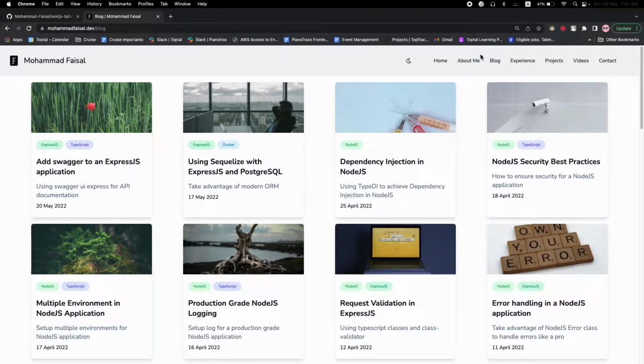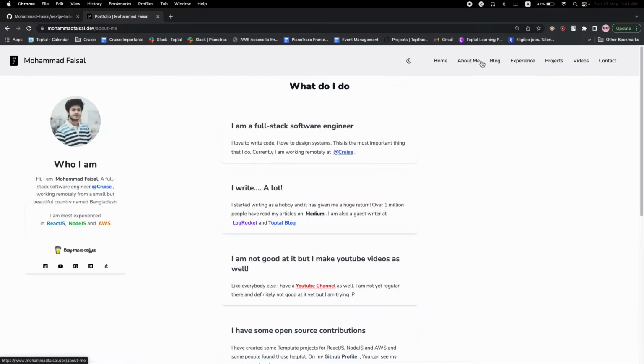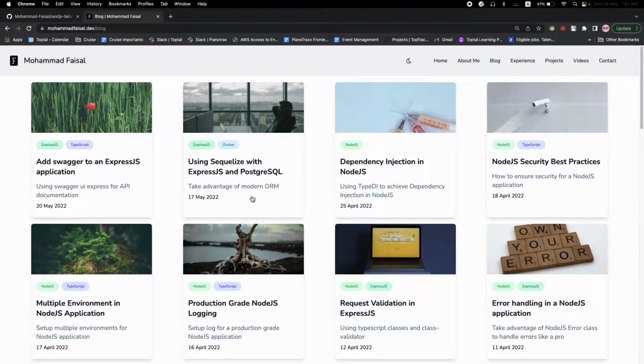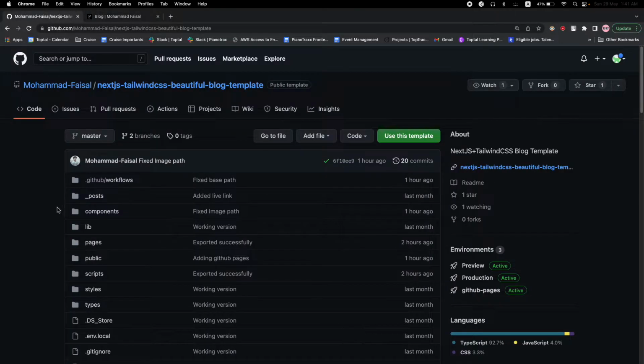Okay, so if you visit my website, you will see that there are multiple pages, but I have just extracted out this blog part so that you can use it very easily. Let's see how you can use it. It will take a maximum of 2 or 3 minutes, and the feature that it has is, whenever you are using this, you will get the deployment for free in GitHub Pages, and it will happen automatically. Let me show you how.